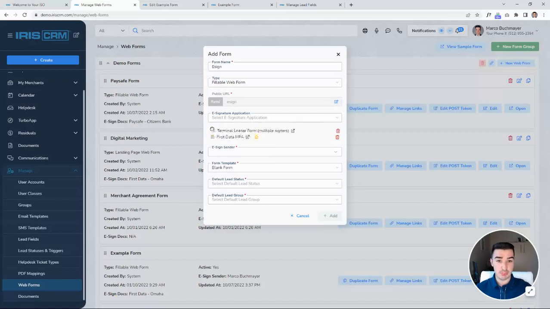You can drag and drop these to reorder them in the order that the user will view them. And the gold star indicates that this is the primary document, and its eSign settings will drive the overall signing experience for the user.